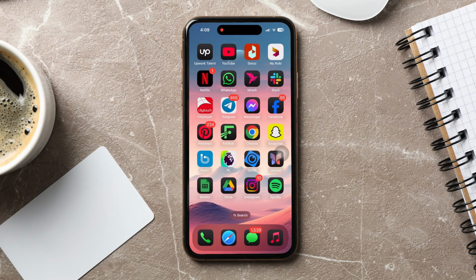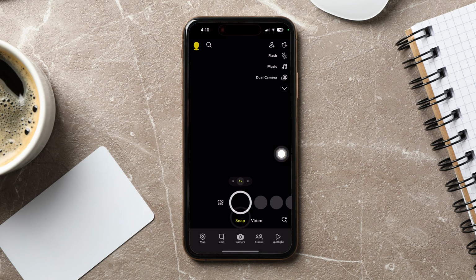How to save Snapchat pics in gallery. To get started, first of all, open up the Snapchat application. You will then be taken to the camera screen on Snapchat.